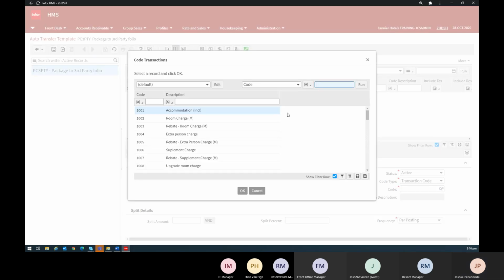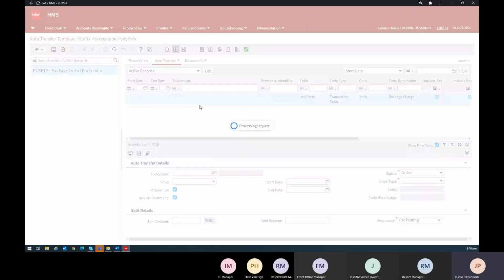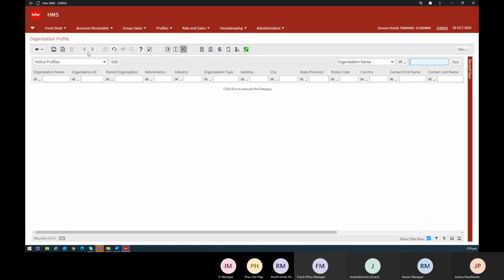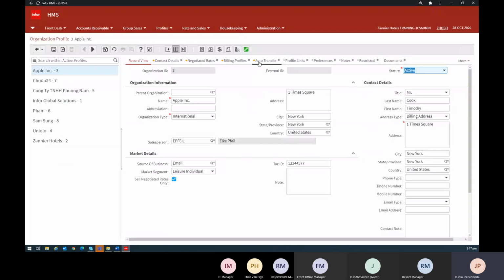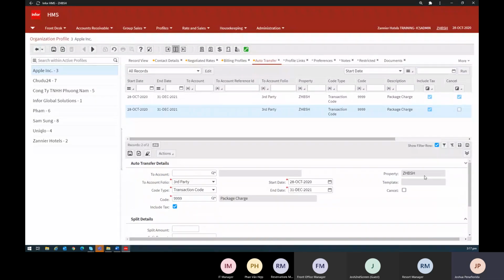Code type, and package. Going to click on save, and there you go. I have my auto transfer rule. How does it affect the organization profile? Let me go back easily by just clicking on the back button right here or previous screen. Click on run and look up for my Apple. Auto transfer rule. Okay, let me just delete this one for now or cancel this one out.